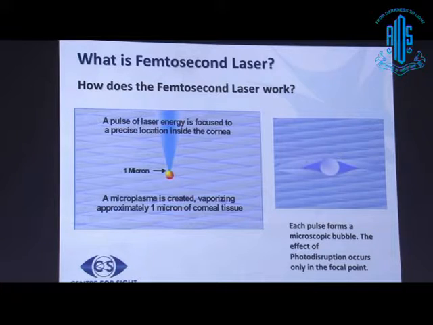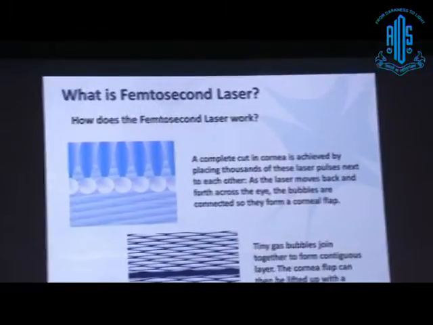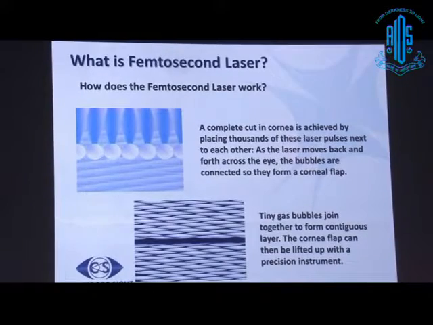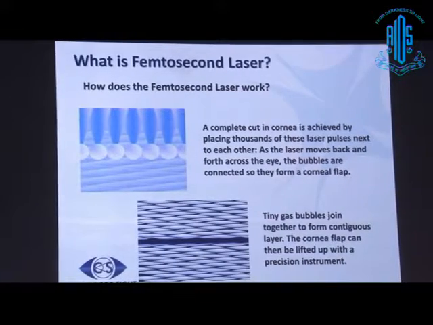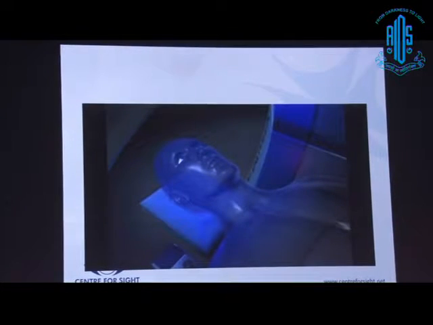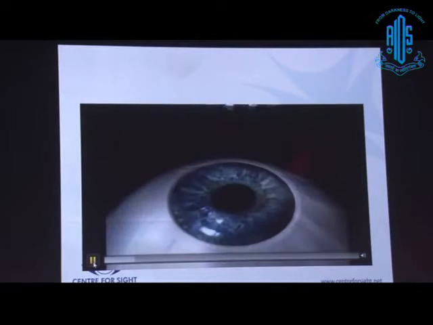Photodisruption causes the tissues to form a plasma, which is a gaseous bubble. As this gaseous bubble expands and collapses, it leaves behind a plane of tissue separation. Depending on how you're stacking the pulses, you can create horizontal, vertical, or even curved cuts, as you do in SMILE.